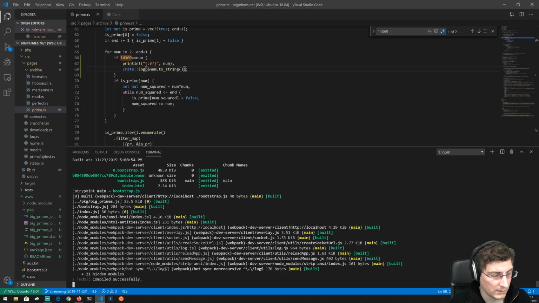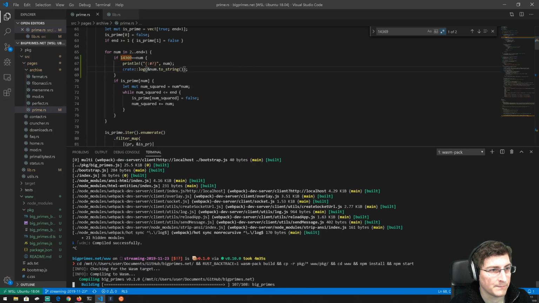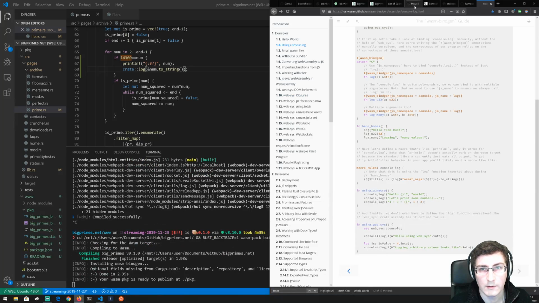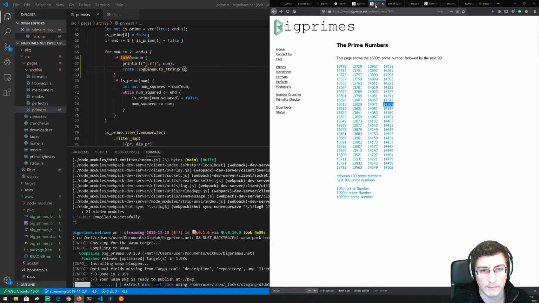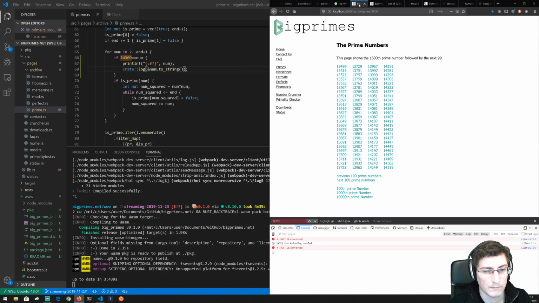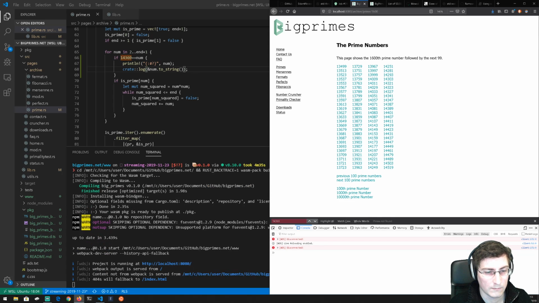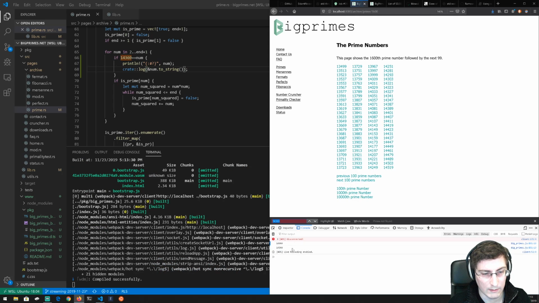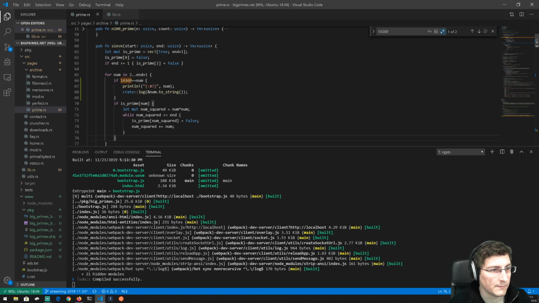Cool. Let's recompile that. See if we get some debug now. At the moment, we've got nothing here of note. Okay, now twice it spits out 14369, but no mention of it here.